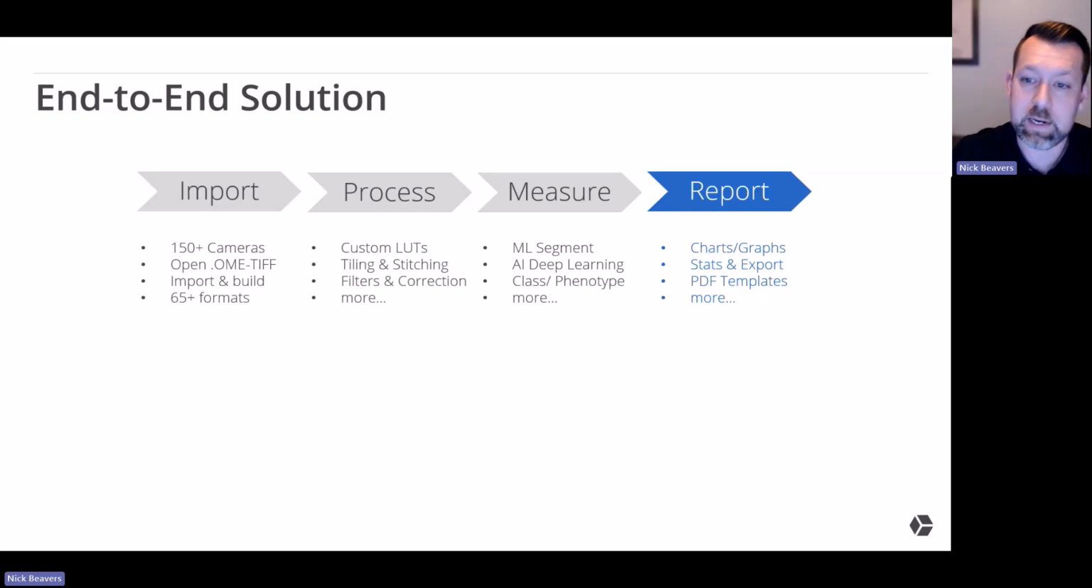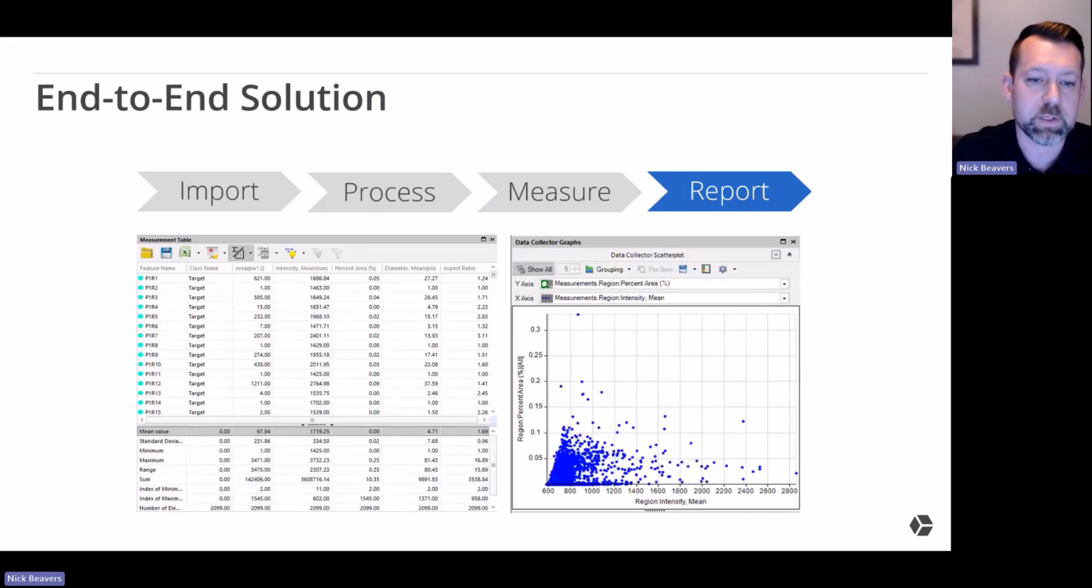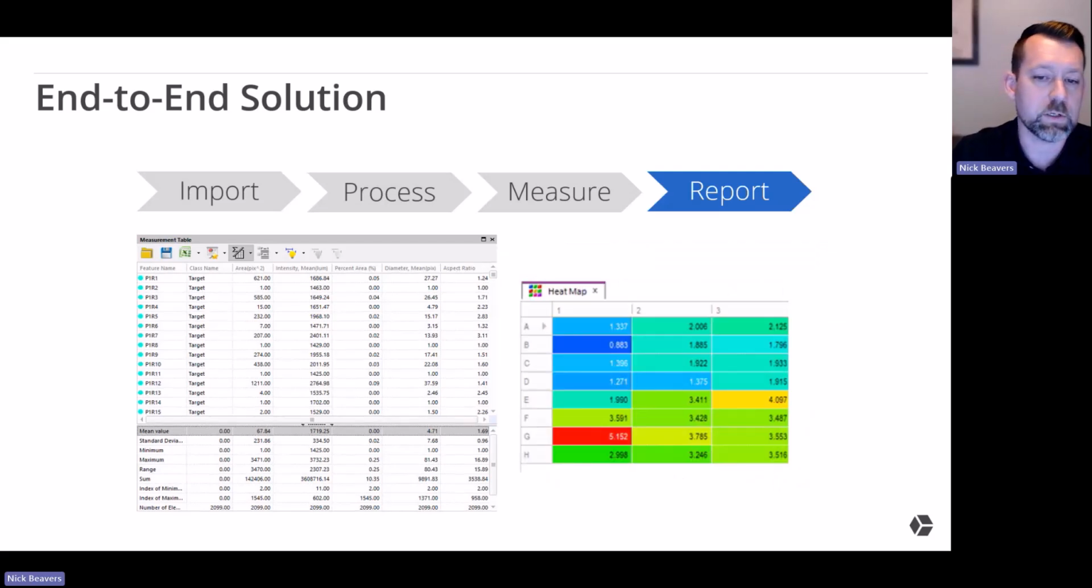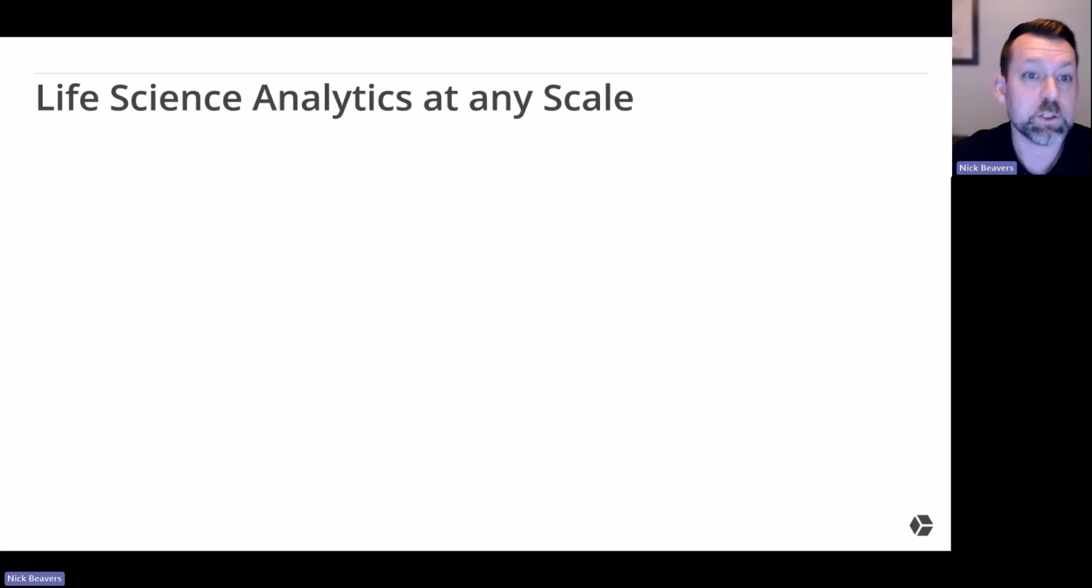And our last step, which makes this an end-to-end solution and gives you the framework for where our strategies today come from, is our report step. This is where charts and graphs, stats, exporting PDF templates, all of that's possible. Wonderful, beautiful, easy to use data, graphs, and reports, and many different ways of looking at the information captured from the measure step.